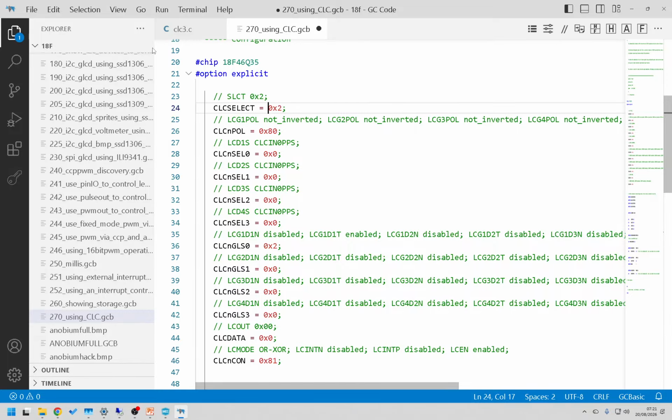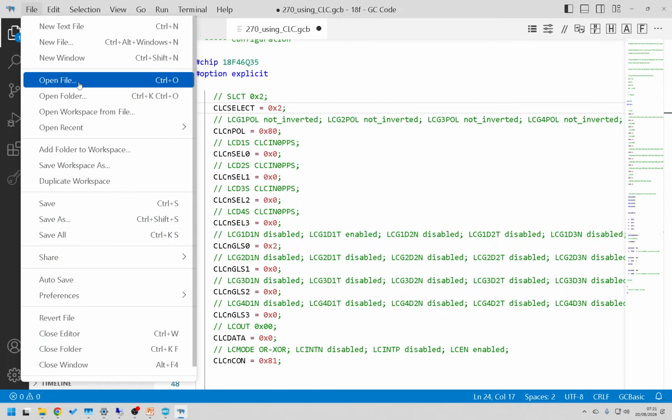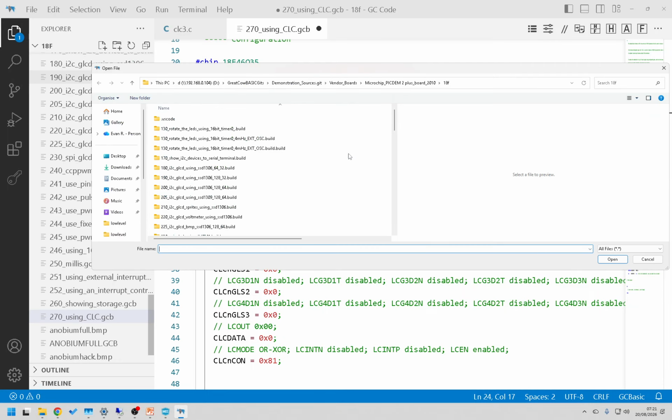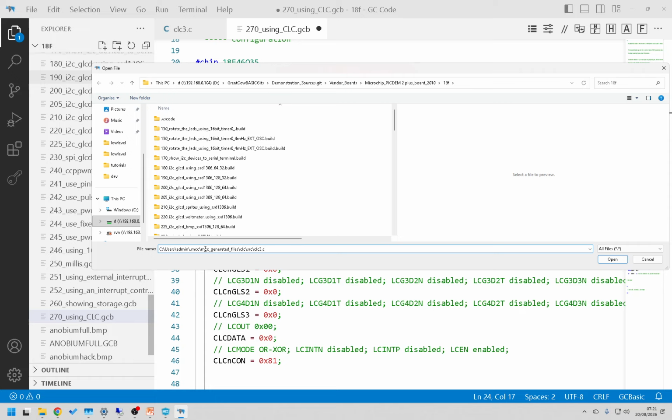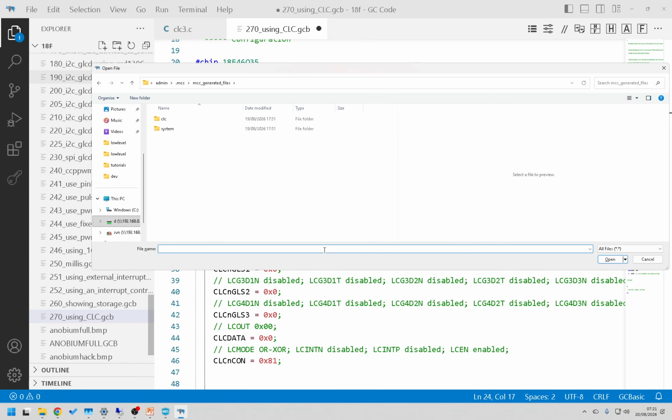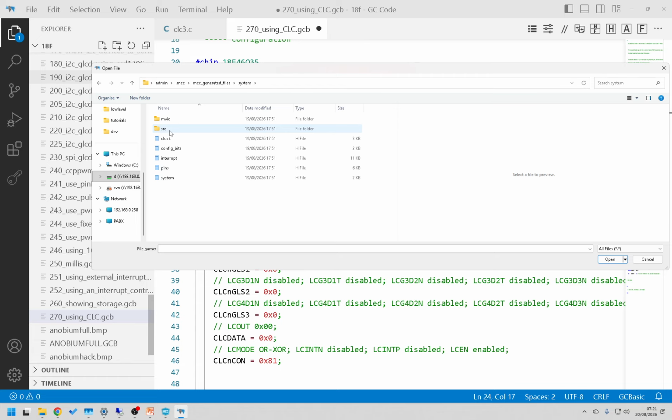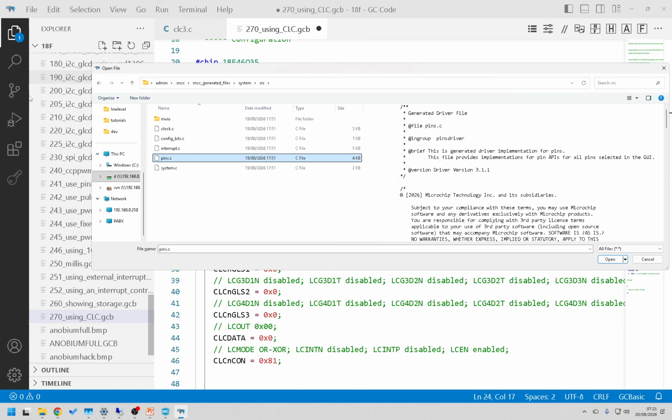Let's go back to what else it gave us. Open a file. Where were we? I want to go back to the MCC folder. Generated file, system. Open it, click. Look at the source folder. And in there, there's a file called pins. I'll zoom in.